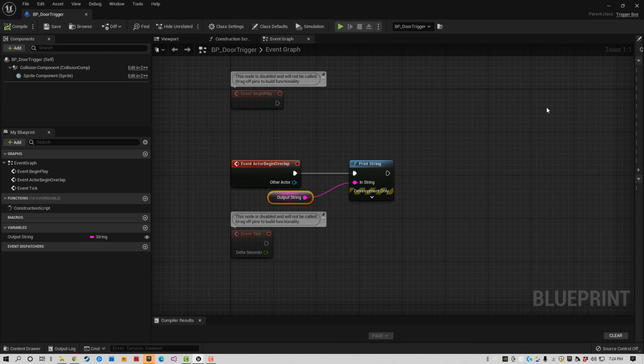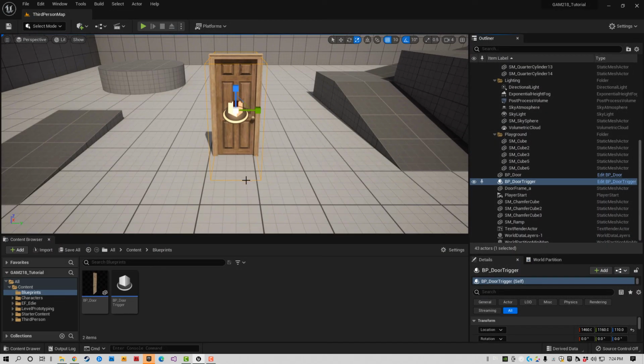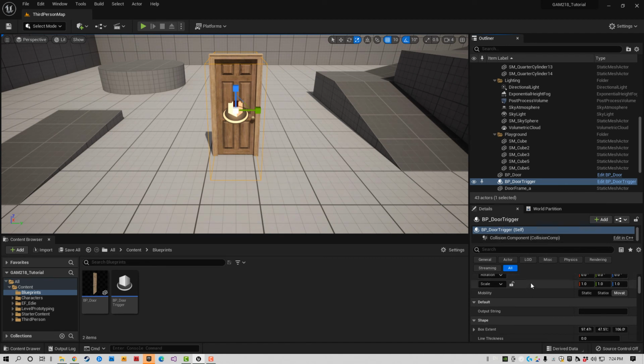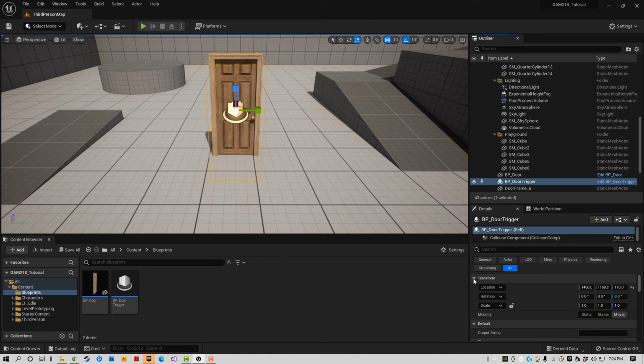And now I'm going to go back to the editor and select my trigger. So here's my door trigger selected. We'll notice that now, down in this details section, we have information about this object. We have its transform, which is its location, rotation, and scale. But now, under default, we also have this thing that says output string. This was the variable that we created. So if I were to put a different name here, that name would be printed here. Now we can edit the value for output string.